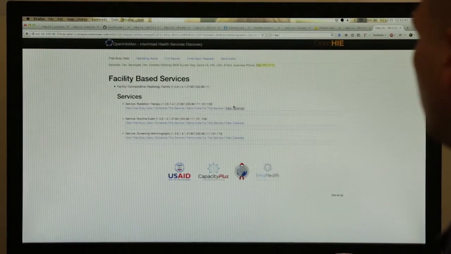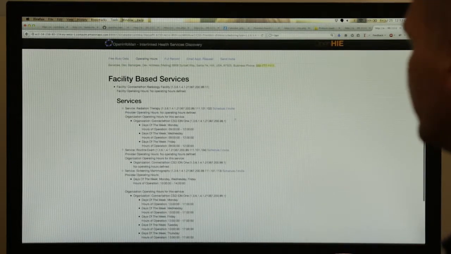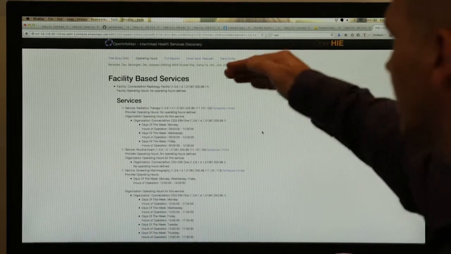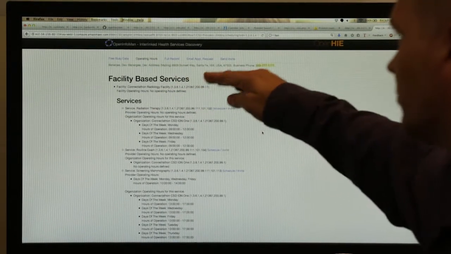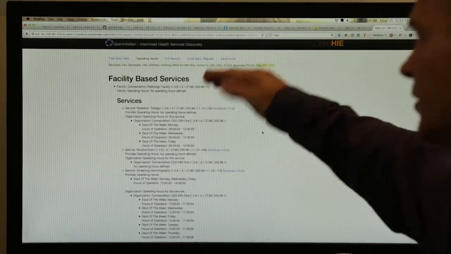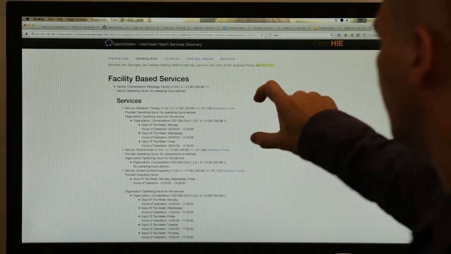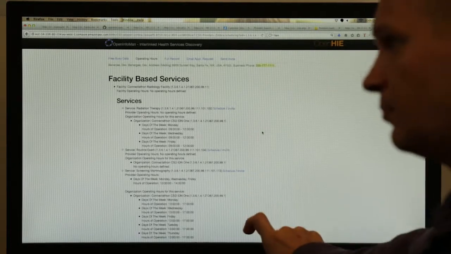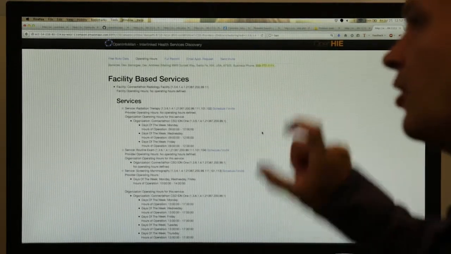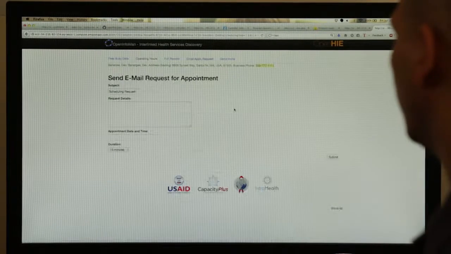Coming back, we can also look at the operating hours for that provider. So here we see at the facility that this provider is working, we can have operating hours defined. We can also have, for the different services that provider provides, specific hours that they offer those services. And that might be something defined by the organization that they're working for or something specific to that provider. So we've got several different ways to capture that availability. Once we know the availability and for the specific service, we can send an invite.